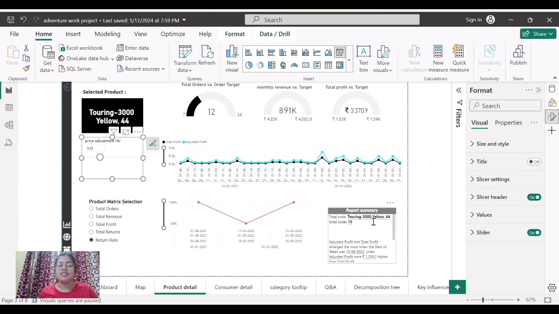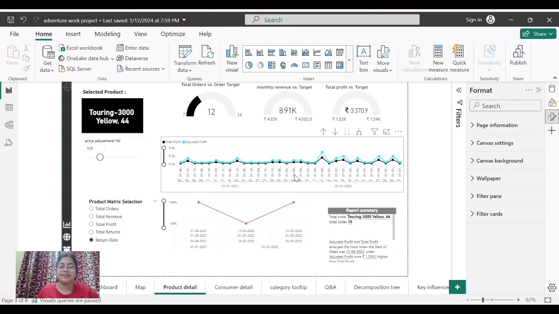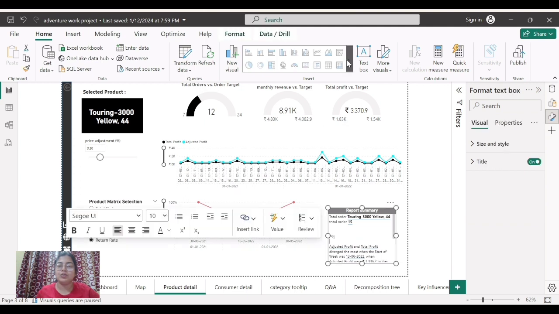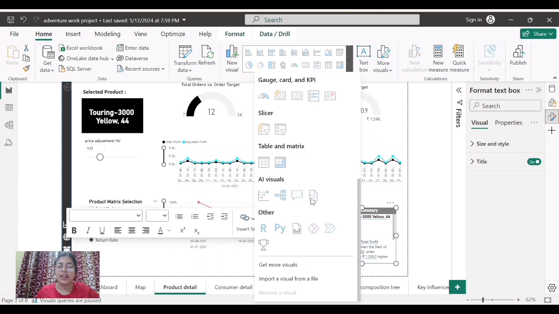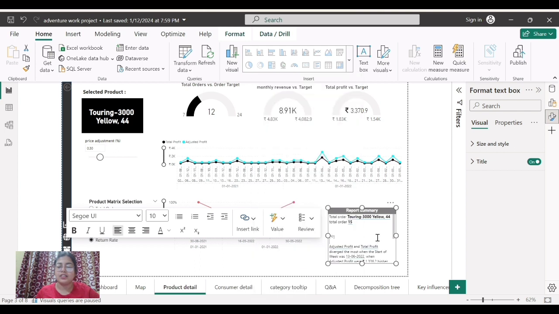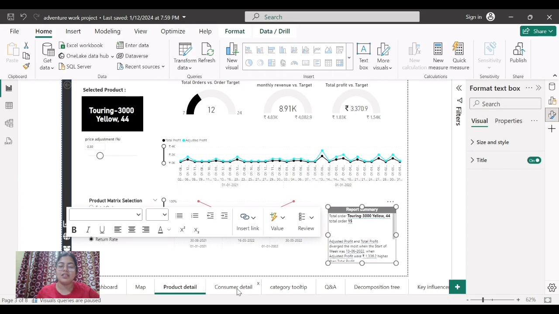Here we can see the report summary, which is important in this. So this narrative summary is created by the AI visualization tool. With the help of the AI visualization tool narrative, we can see a report summary of a page. And now let's get into another page, that is customer detail.